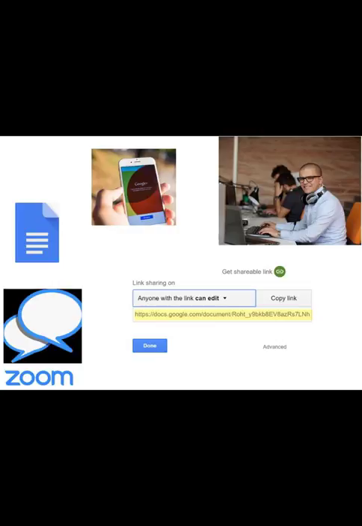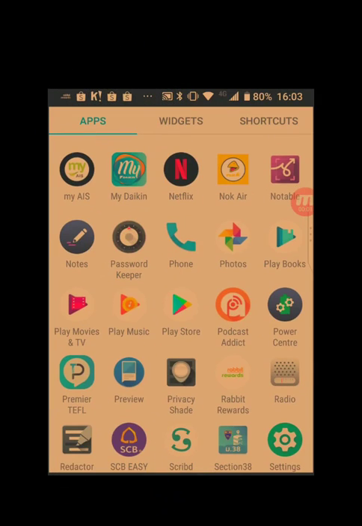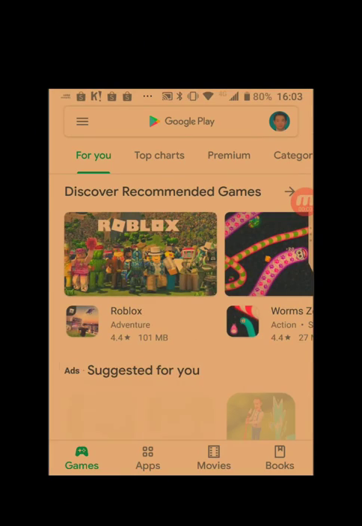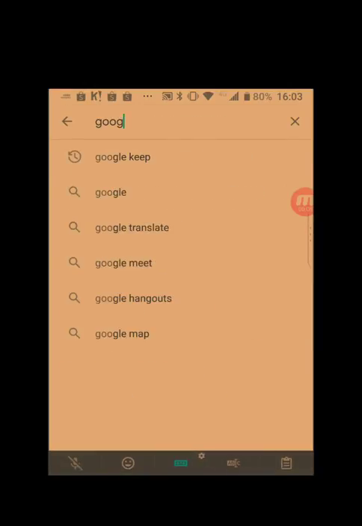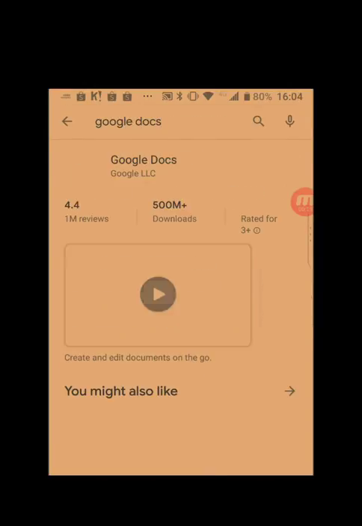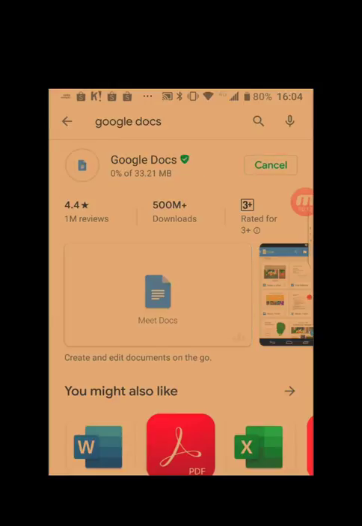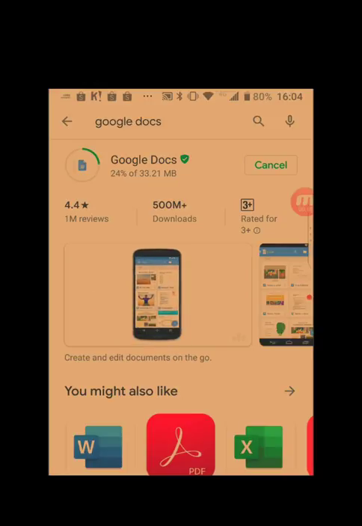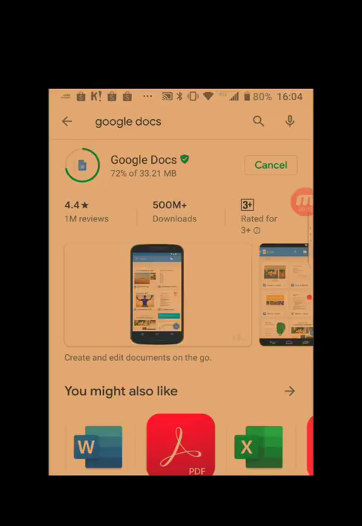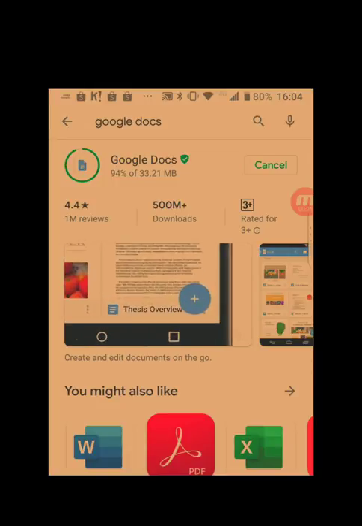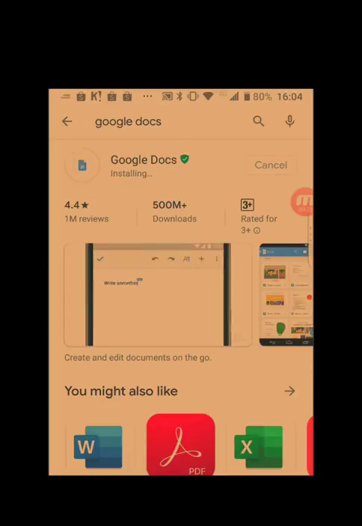But in order to do this, the first thing you need to do is to download the free Google Docs app on your smartphone. You can go to the Google Play Store if you're an Android user. If you're an iPhone user, just go to the App Store, type in Google Docs and click Install. Then wait for it to install on your smartphone. Once it's downloaded, you'll be able to click on a link shared by your teacher and open the Google Doc.